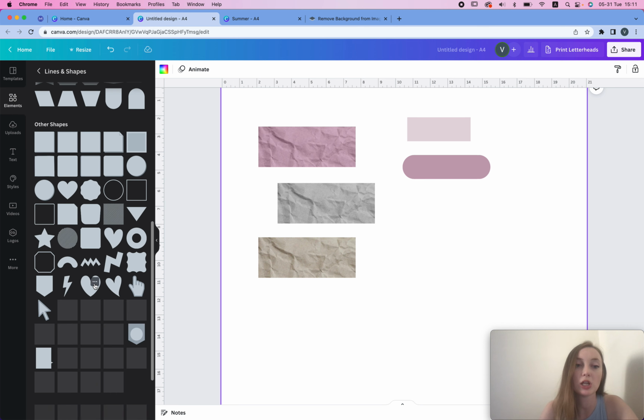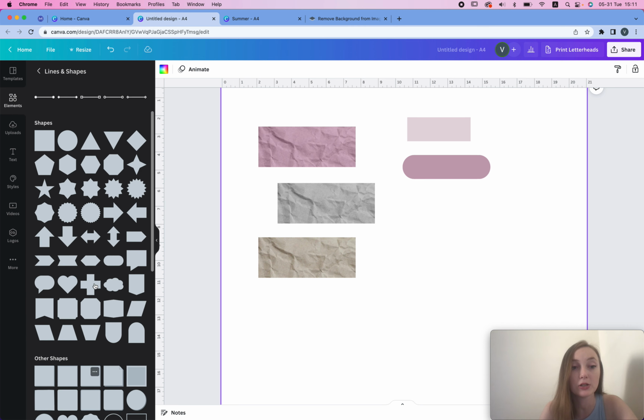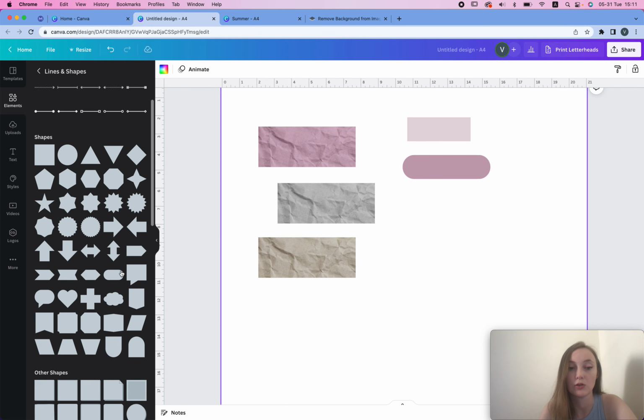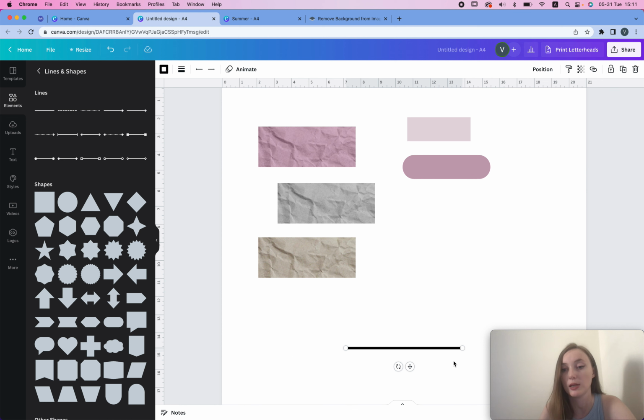Now we have other shapes as well that people really like to use on their planners. So just look at the ones that you like, and that's very self-explanatory, so I'm not gonna spend more time on this. However, if you have questions, just let me know.